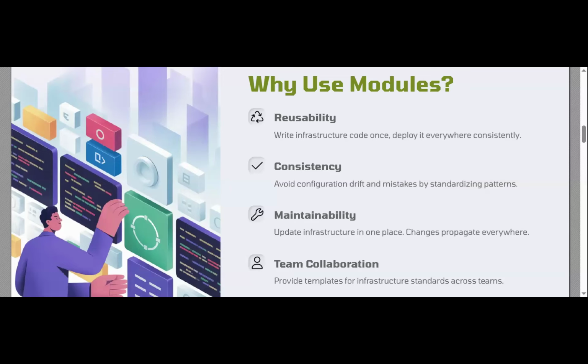Reusability. Why do we want to do it like this? Mainly reusability. First we write the infrastructure code once, and deploy it everywhere consistently. We are able to deploy it everywhere once we write it. Next one, avoid configuration drift and mistakes by standardizing patterns.